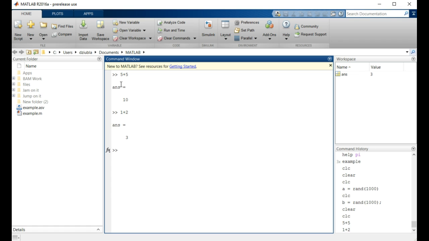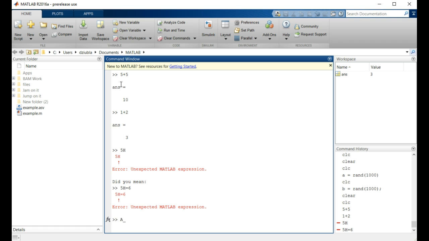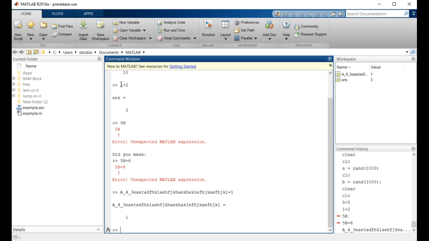Rule number 2, all variables must begin with a letter. That's it. You can't say 5h equals 6. It's just not going to like it. It has to start with a letter. It cannot contain any special characters, no percent sign, no star, or any of those things. The only thing it can have is an underscore. So you can say a underscore 4 underscore 3 and so on, and all of that can be a variable. I wouldn't recommend it, but you could do that.